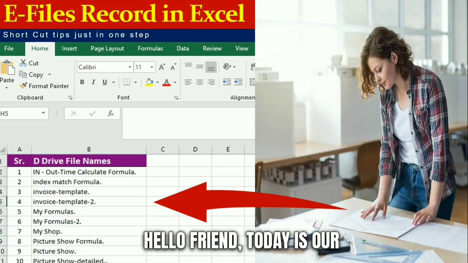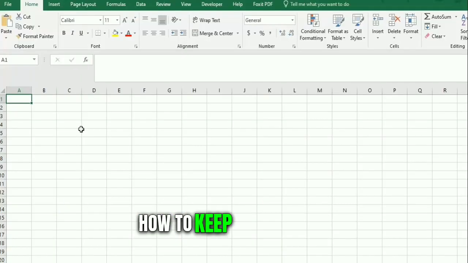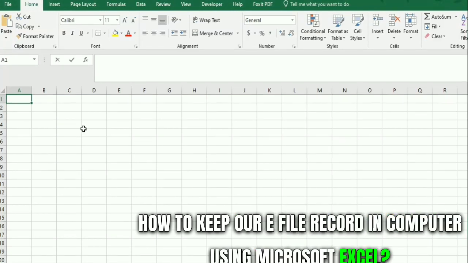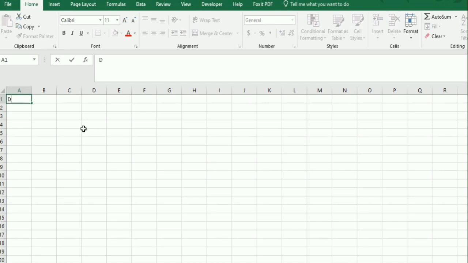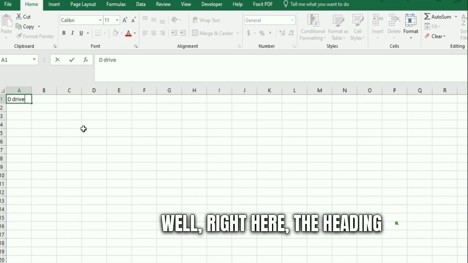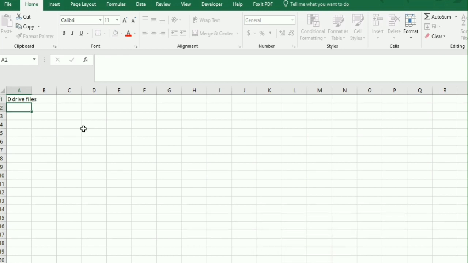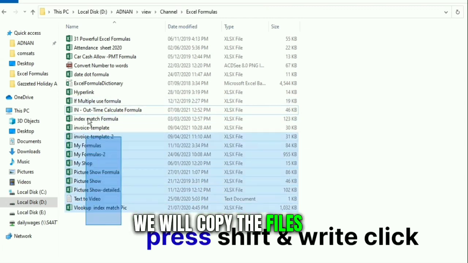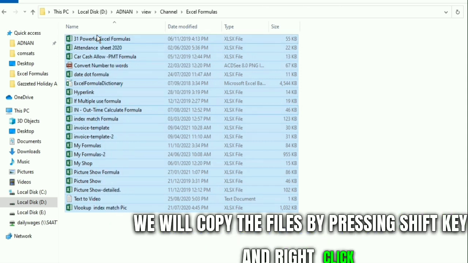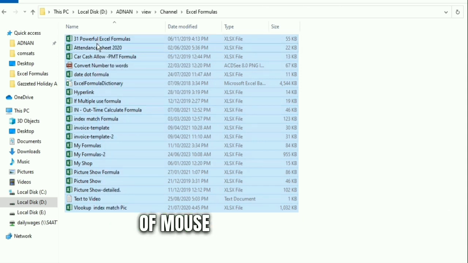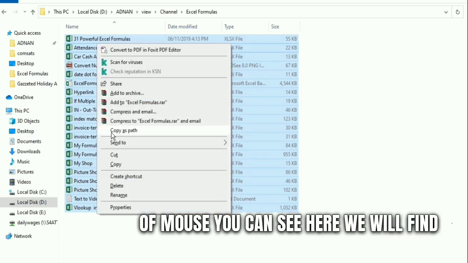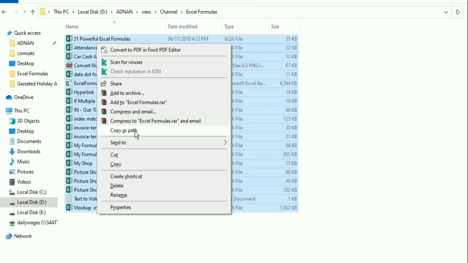Hello friend, today our Excel secret is how to keep our e-file record in computer using Microsoft Excel. We will write here the heading of our drive name. We will copy the files by pressing shift key and right click of mouse. You can see here we will find the option copy as path.